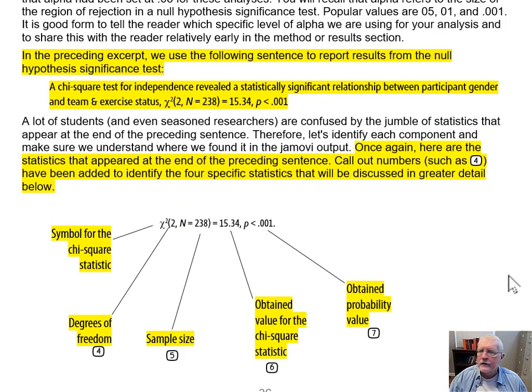Halfway down page 36, I have diagrammed the statistical results. In the preceding excerpt, we use the following sentence to report results from the null hypothesis significance test. It says, "A chi-square test for independence revealed a statistically significant relationship between participant gender and team and exercise status. Chi-square with 2 degrees of freedom, sample size is 238, chi-square was 15.34, p is less than 0.001."